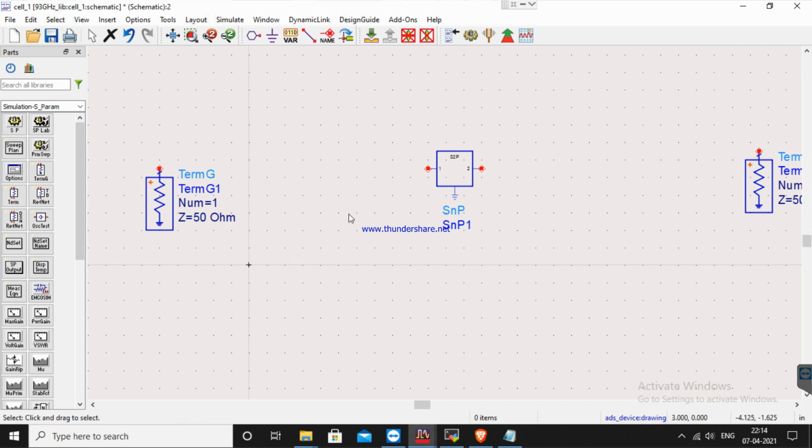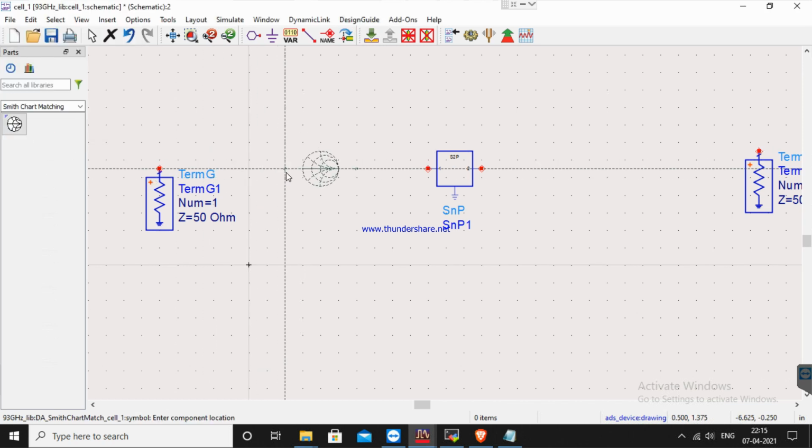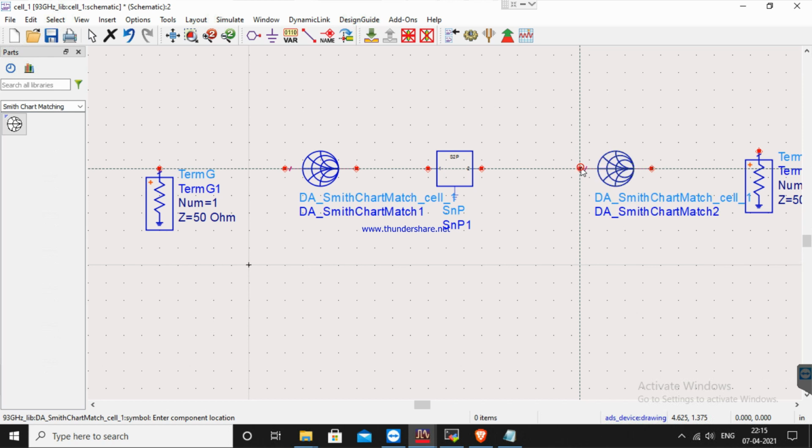Now if you remember, we need to design our input matching circuit and output matching circuit, and here is the power of ADS, because we can do it automatically without even touching the Smith chart. So you come here again and search Smith chart matching. You click here and we get it. Okay, and you place it here and then connect your wire.